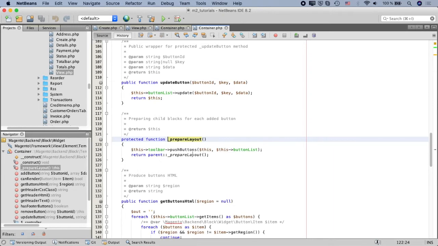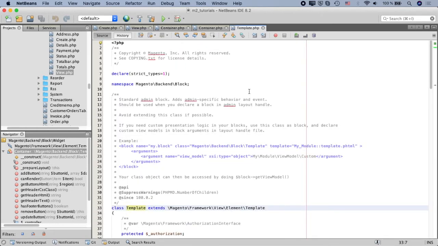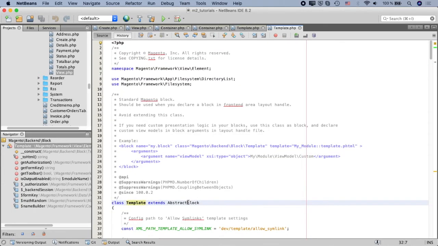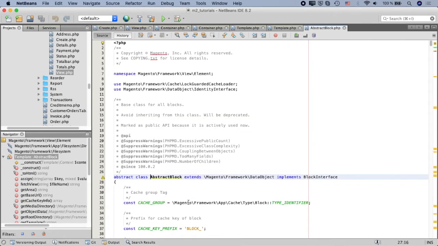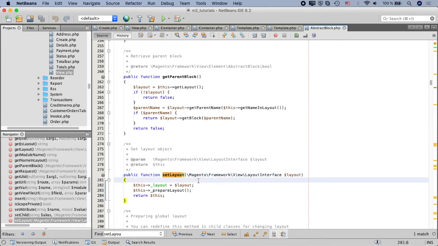This line with call to push buttons method is responsible for creating and removing the buttons, but since it is a protected method, we can't create a plugin for this method. So we have to go even deeper to the parent classes and here in abstract block class there is a method called setLayout, which is a public method, so we can create a plugin for this method.